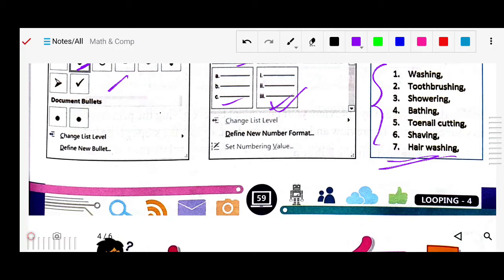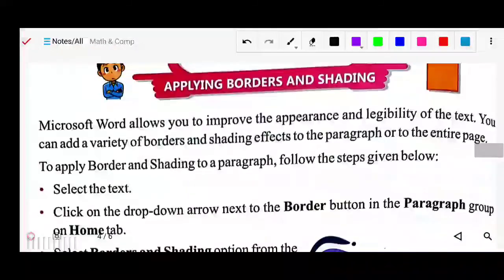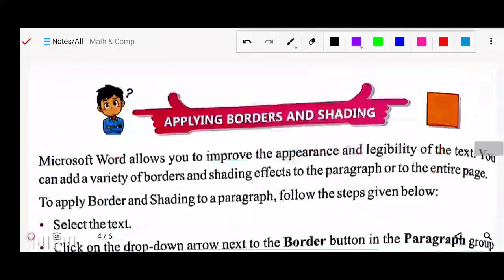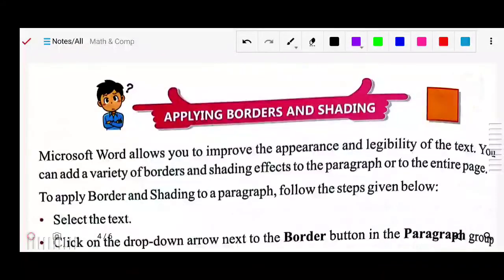Now next, applying border and shading. This is the icon of border and shading. Suppose this is your document. In the document you want this type of border, some colors, and you can apply that here.